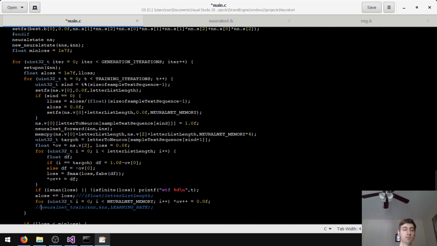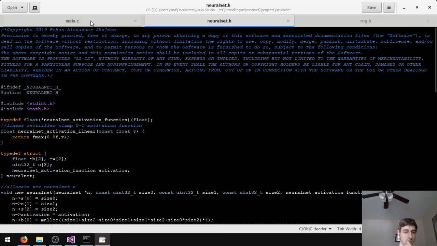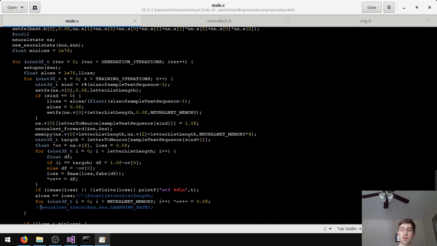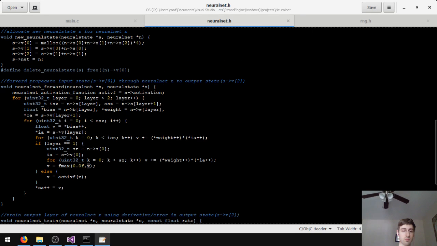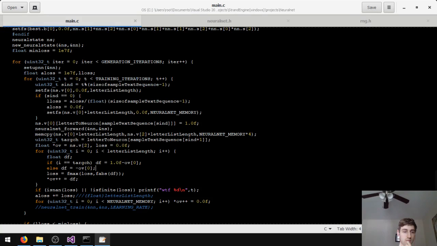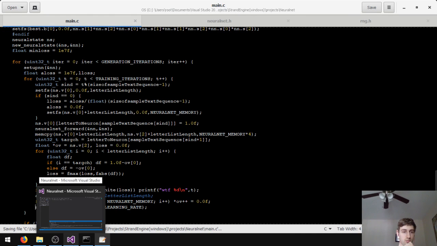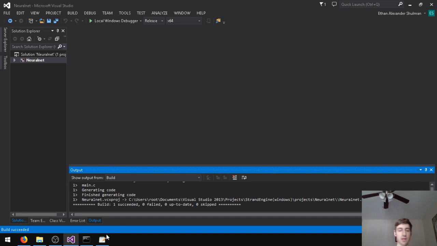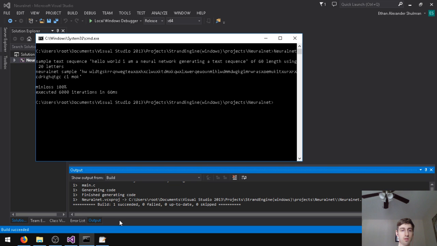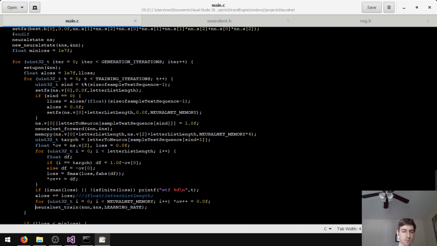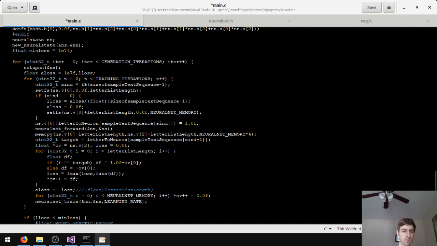Maybe it's the training. Oh, I know what it is. These outputs need to be clamped. If the outputs aren't clamped, then it just keeps adding up through the memories. There we go. No more not a number. Alright, so then instead of max loss, I'm going to do average loss.